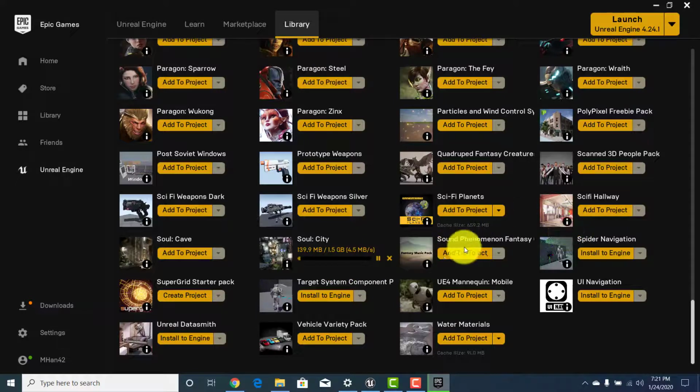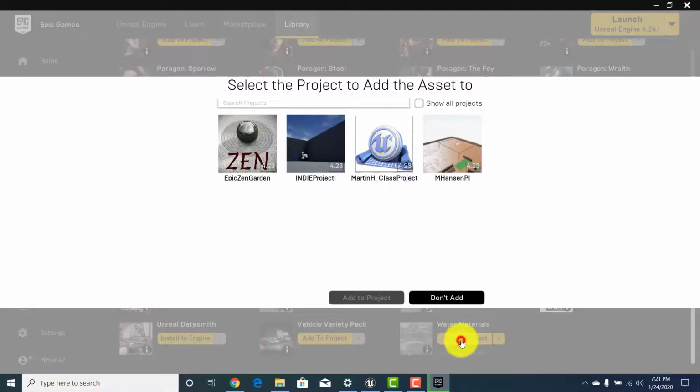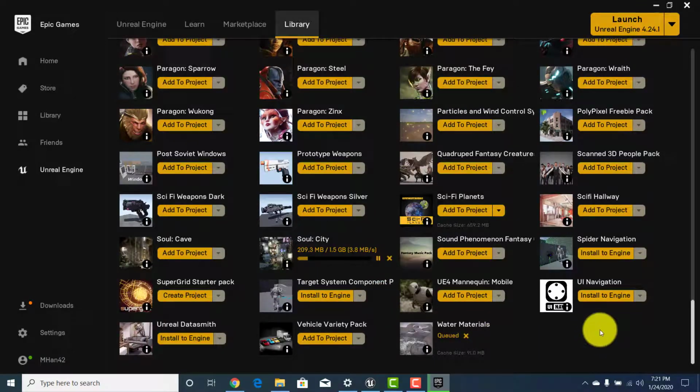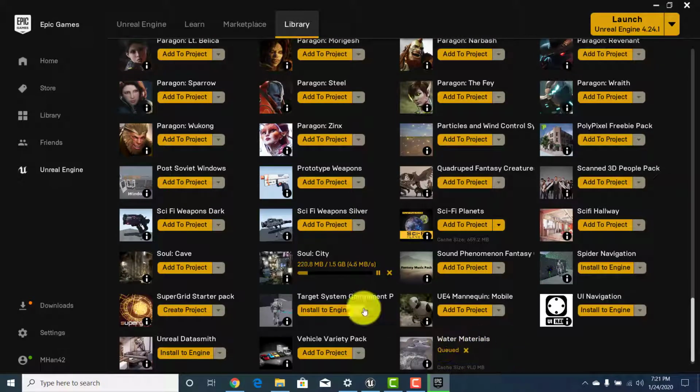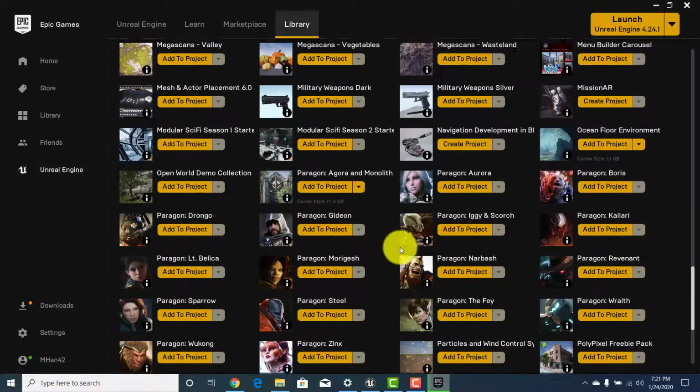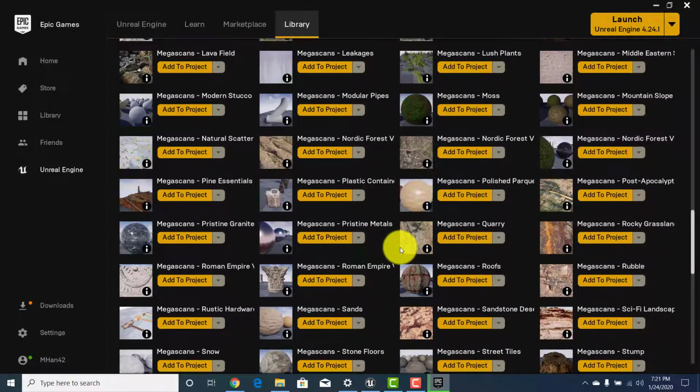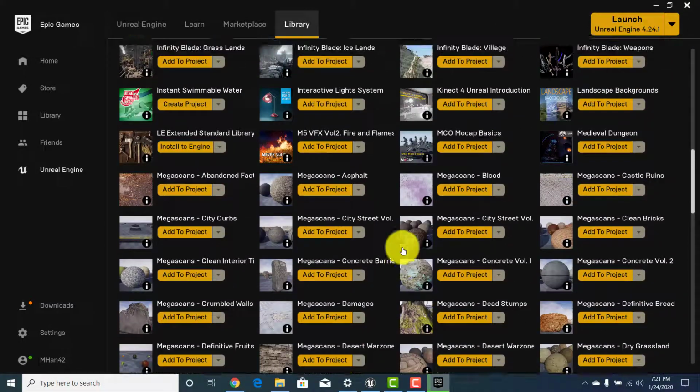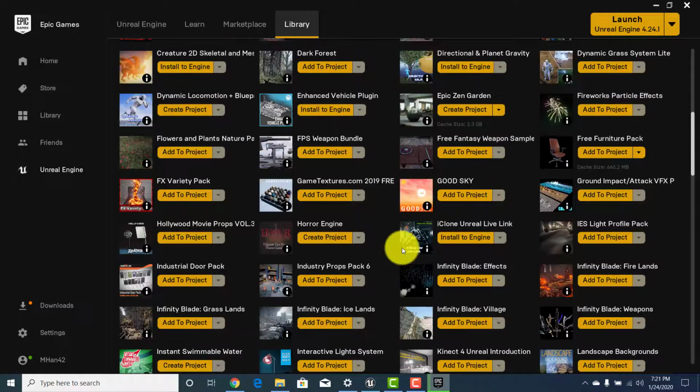Let's go ahead and, for the fun of it, add the water pack, because the water pack is already on my computer, so it's not going to take up more space. So I'll just say add to project. That's the project that I wanted to show up in. So that one is now queued. It is waiting for the other pack to finish, even though it is already on the computer. And let's do one more. There's actually a Zen garden that I really like, but there's a problem with it, and I'll show you what the problem is.